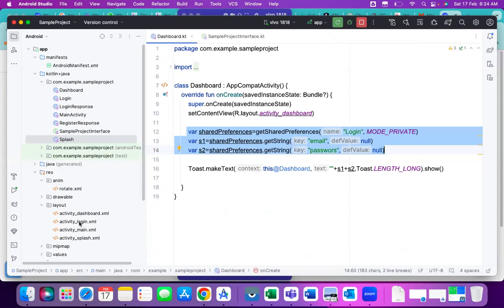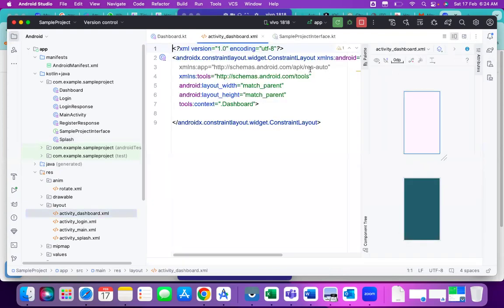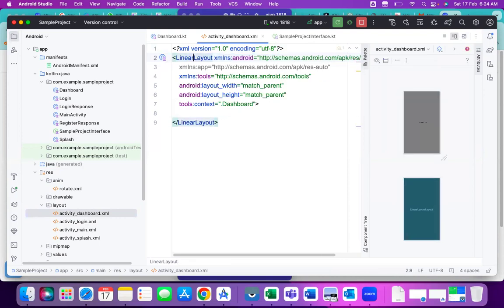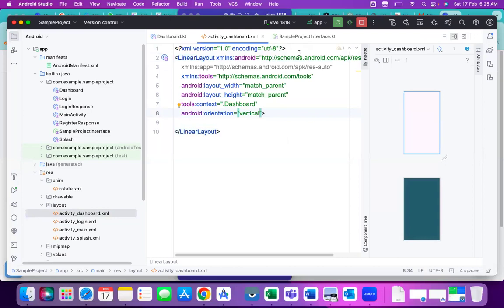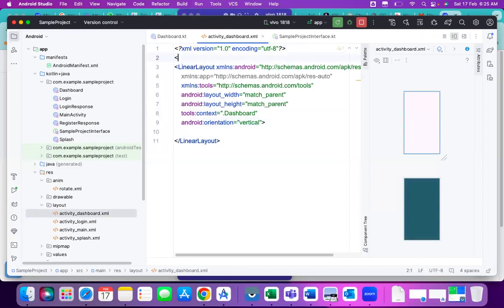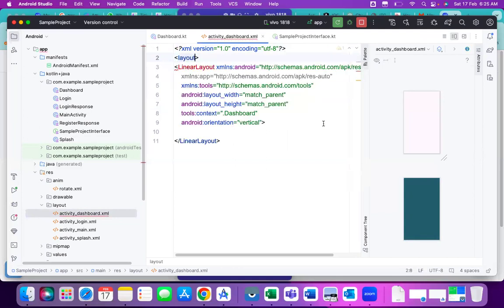In the dashboard page, which is the dashboard XML, I'm changing this layout from constraint layout to linear layout, and I'm giving an orientation, that is vertical. And also here I'm adding the data binding for this.